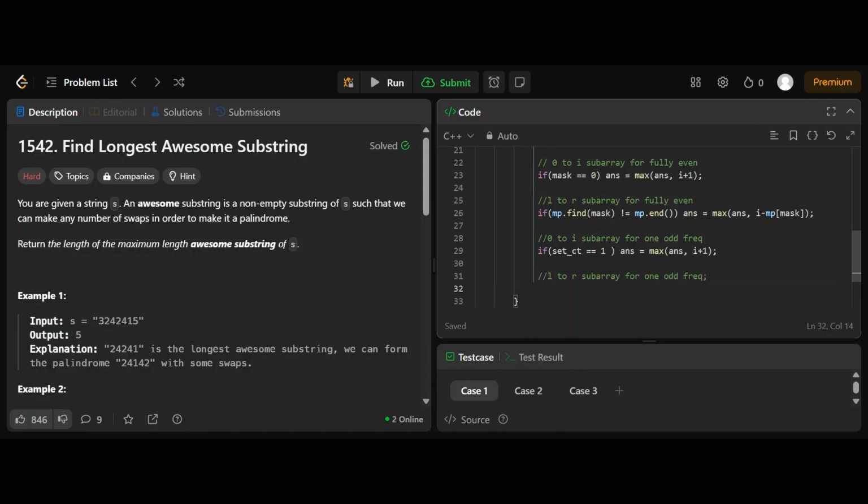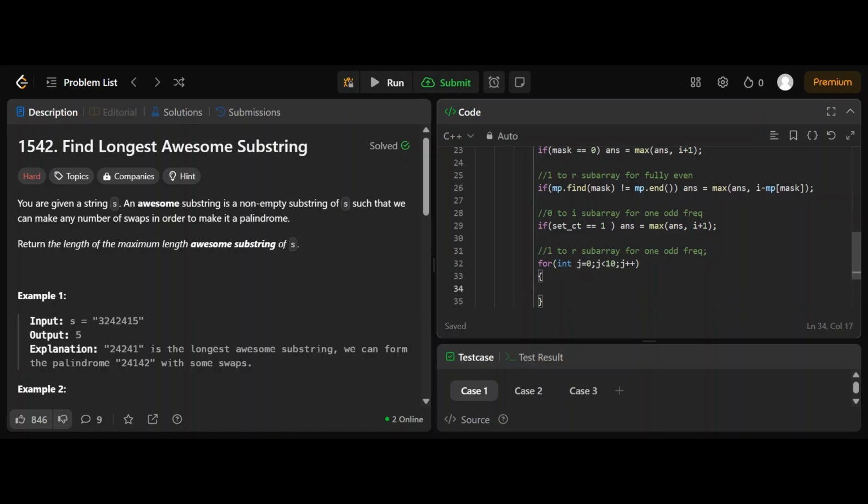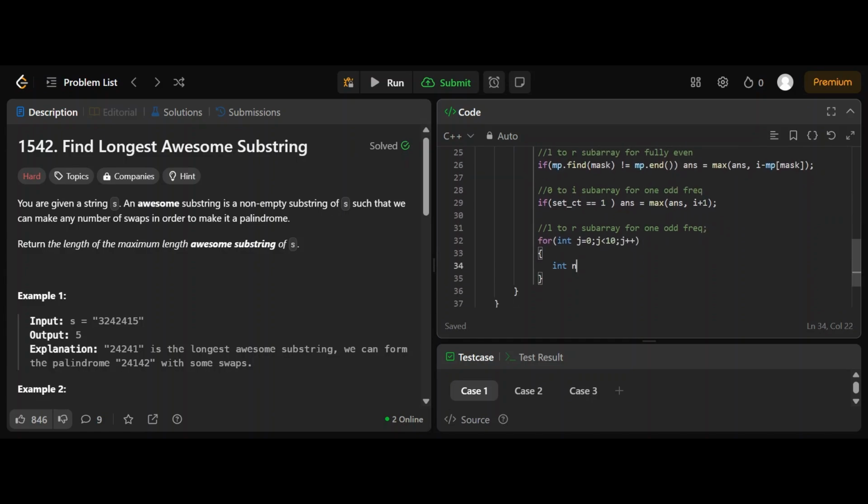What we can do is toggle every bit. So we will go for j = 0 to j < 10. Our bit size is maximum 10. We will toggle each and every bit. Now for toggling, we cannot toggle in the original mask. Just be clear. So we'll create one new mask, which will be this mask, wherein the jth bit is toggled.